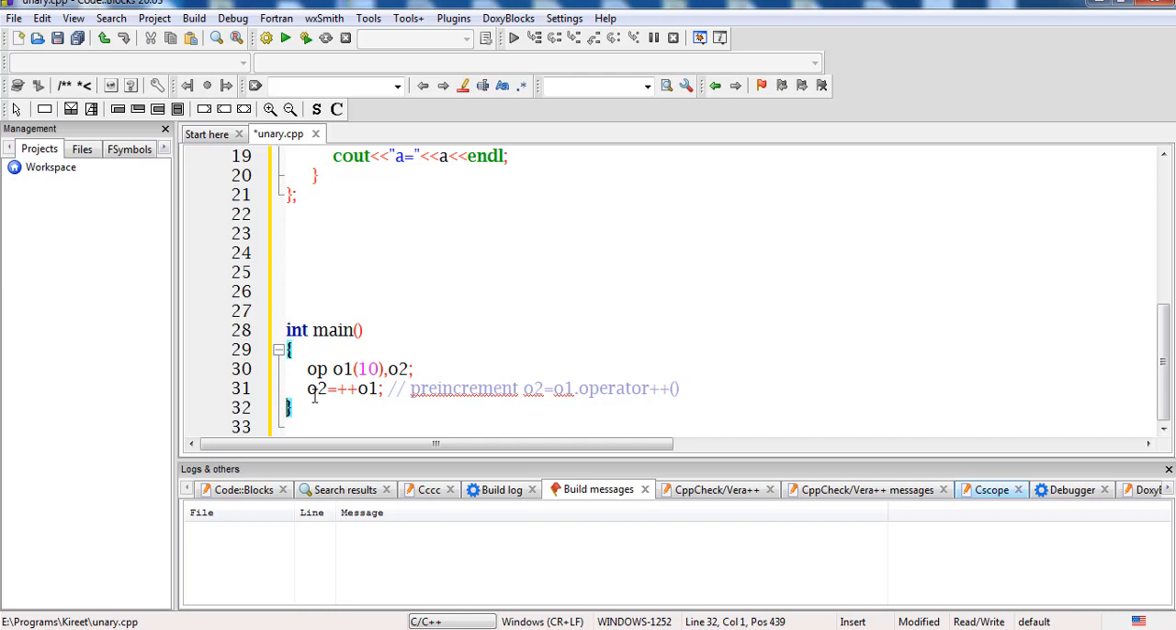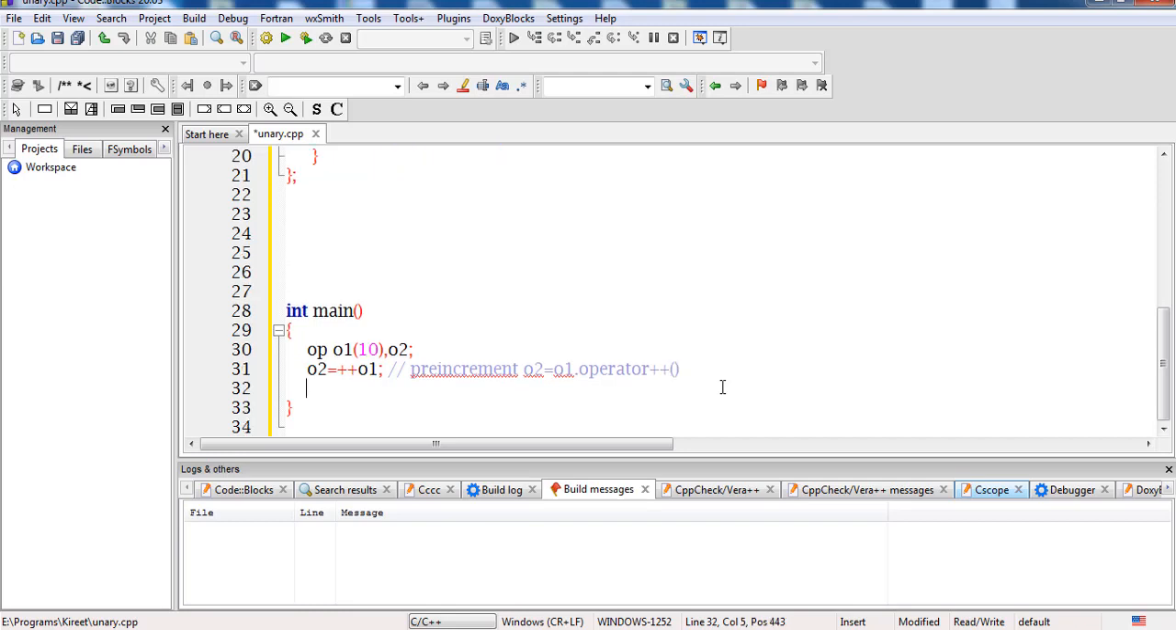So this particular statement o2 is equal to plus plus o1 will be resolved internally by the compiler like this, in which o1 is the caller object, it is calling this particular function, and it is returning the value to o2. Now because we have to show the value, we'll write cout after overloading, the value of a in o2 is, so we have to check the value of o1 and o2 both.